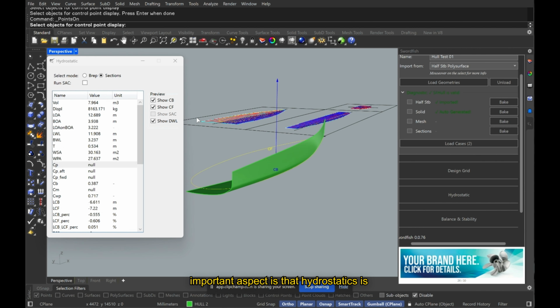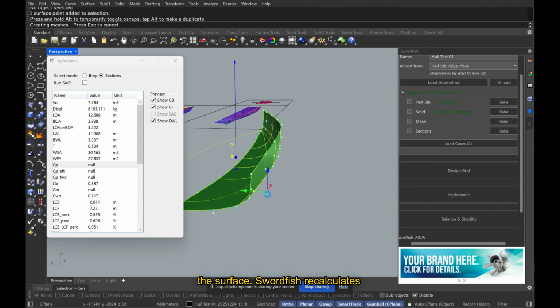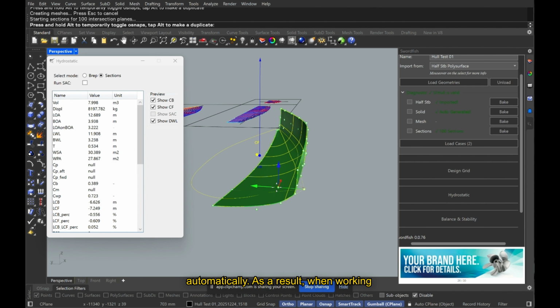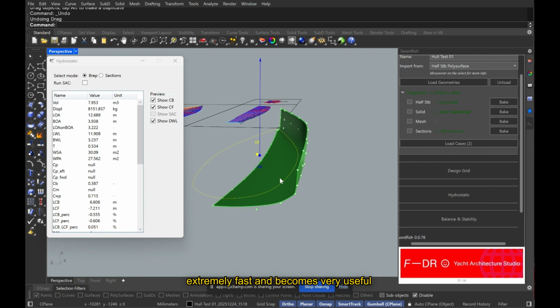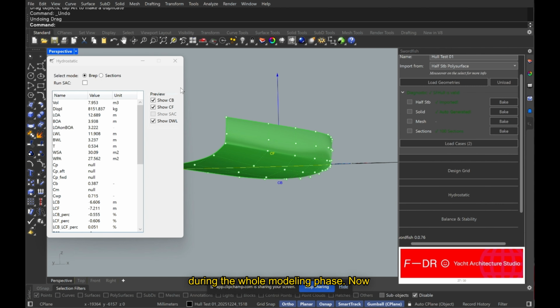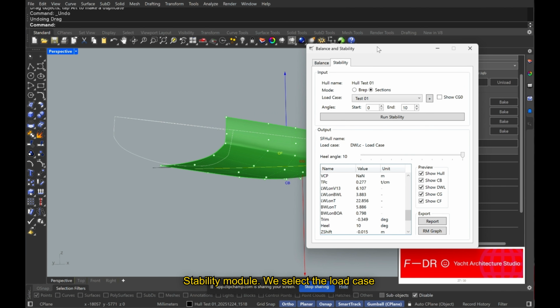One very important aspect is that hydrostatics is live. If we modify the geometry, for example, by moving the control points of the surface, Swordfish recalculates automatically. As a result, when working in BREP-based mode, the feedback is extremely fast and becomes very useful during the hull modeling phase. Now let's move on to the balance and stability module.